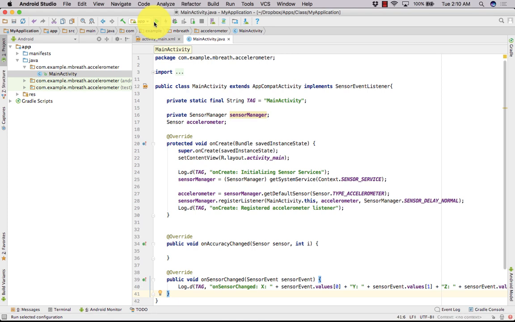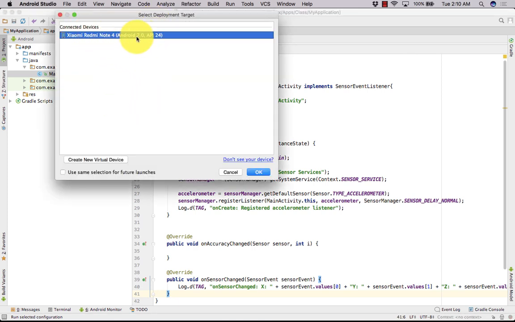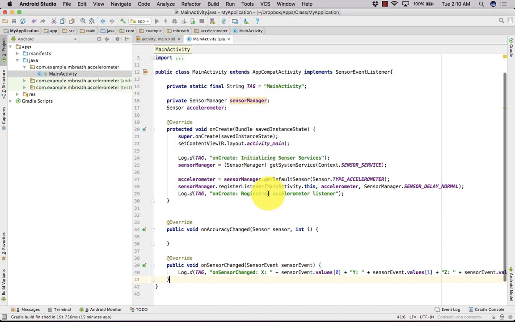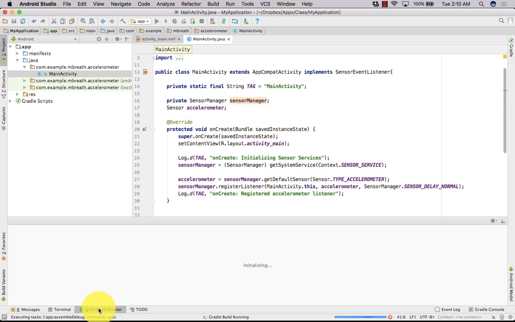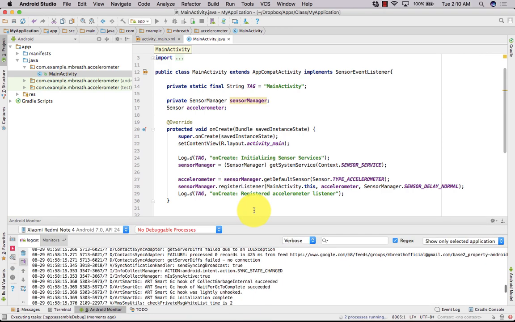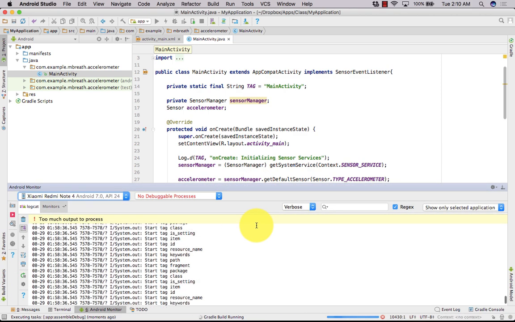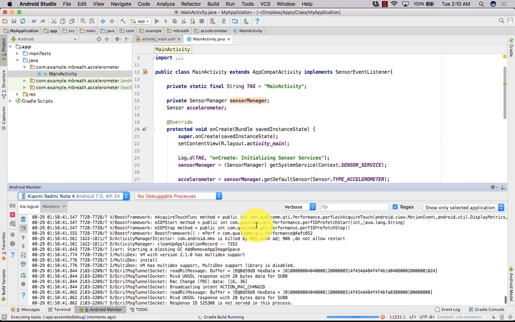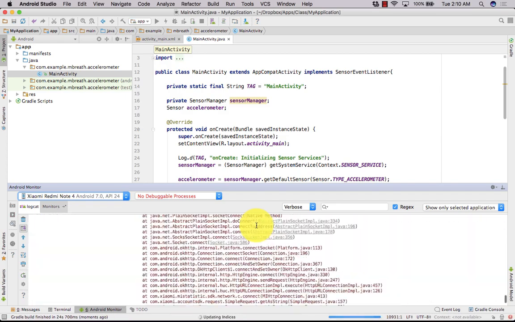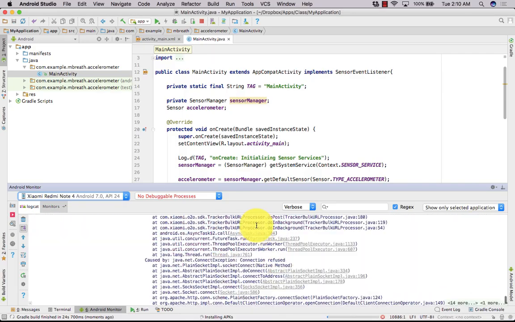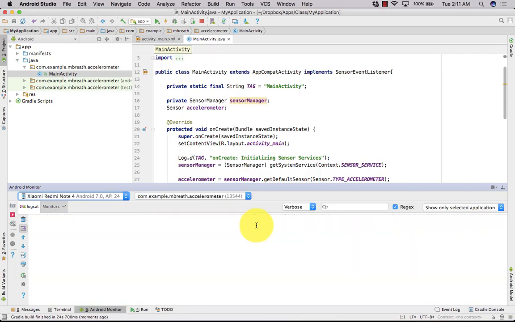So we need to run it. If I run it, the connected device, my Redmi Note 4, is connected, and now let's run it. The Gradle is building here. And we can monitor our device in the Android Monitor. It is printing a lot of verbose. Let's wait for this Gradle build to complete. Okay, great. Now it is going to install the APK.